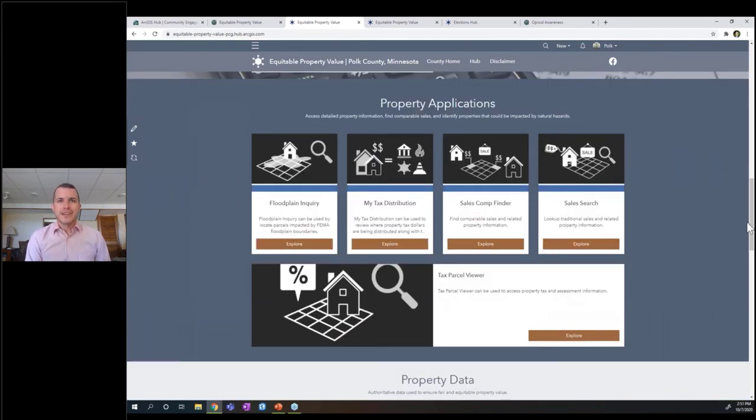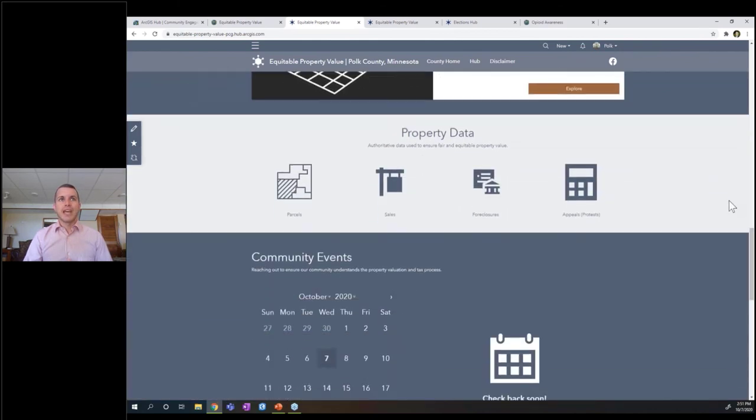In the property applications, you can see that the county is sharing one additional application through this section, and that is a sales search. This is actually the county's traditional sales search portal provided by the vendor who is tracking that sales information for them. They are sharing their parcel sales data, and they will be looking at what other types of land record data they do want to share as well.